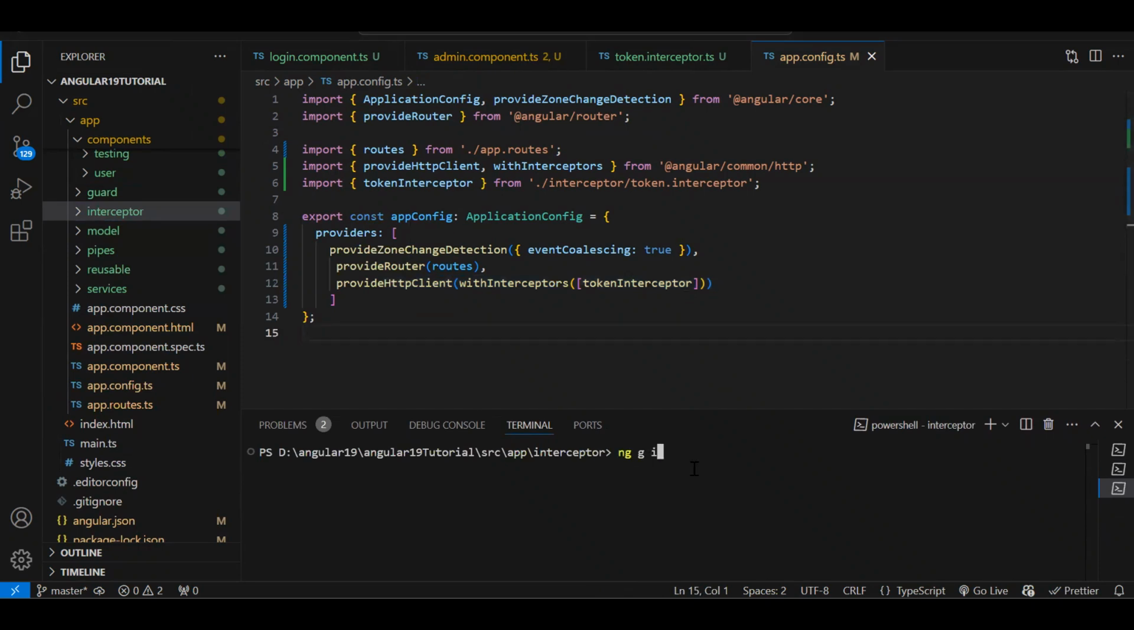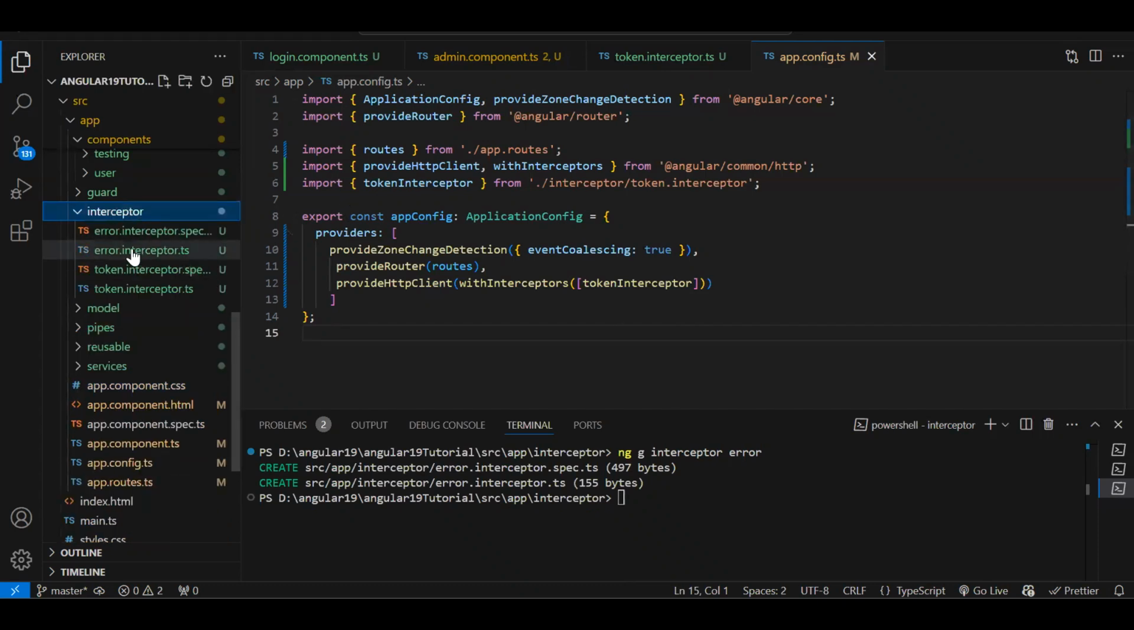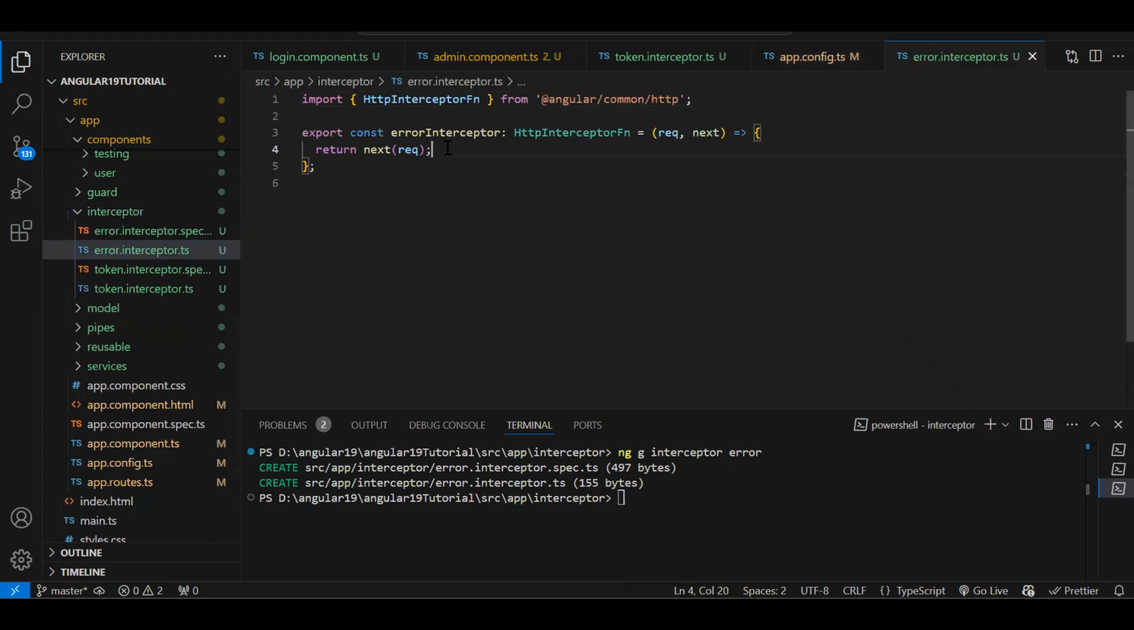Now we have to create a new interceptor. ng generate interceptor error. The name I am giving to my interceptor is error. Enter. As I told in the previous episode also, we can create multiple interceptors. We have created our token interceptor, and one more interceptor I am creating is for errors. Now see, this is how your interceptor will work. All the outgoing API requests go through this, and all the incoming responses also go through this. When we are making an API call, that is an outgoing request. When we get the data from the API, that is an incoming response.